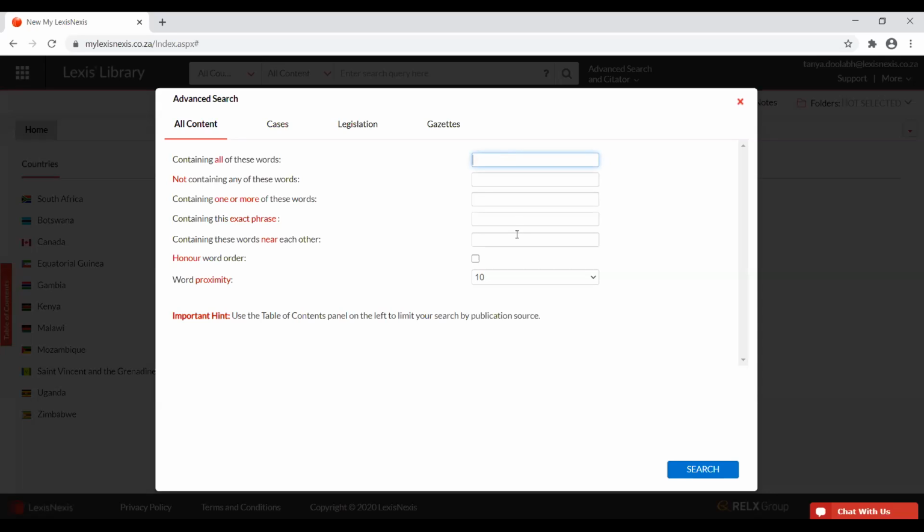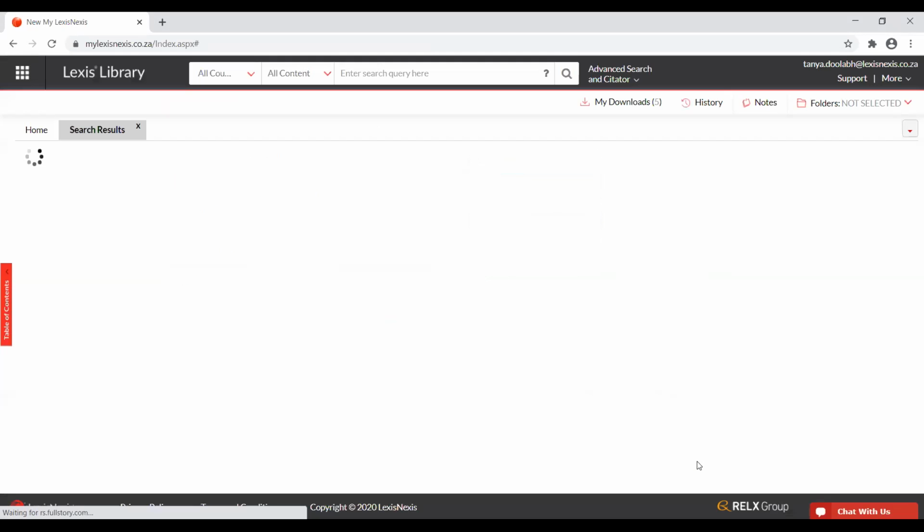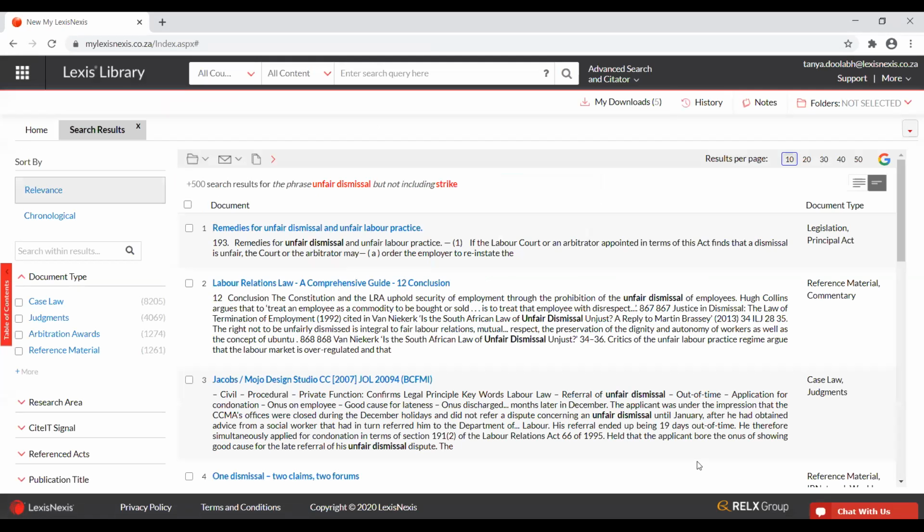For example, I'm going to use very simple search and I'm going to say, I am looking for unfair dismissal and I'm choosing this as an exact phrase. And I want to exclude the word strike from this option. And I type in my keywords, you notice I did not use the inverted commas because the Boolean operators are already installed. And once I click on to search, it tells me here, your phrase for unfair dismissal, but not including the word strike. And on the right-hand side, it indicates to me that my search results were conducted holistically in the content that I'm subscribed to.